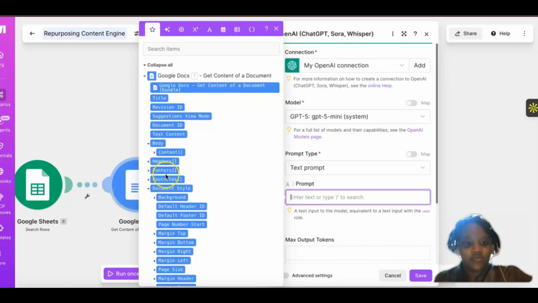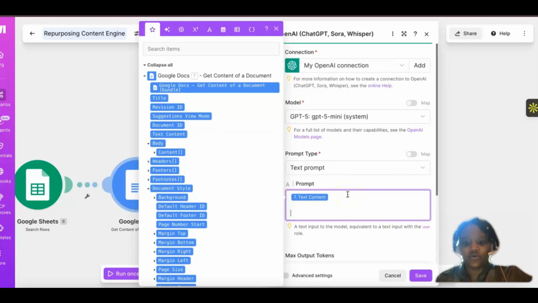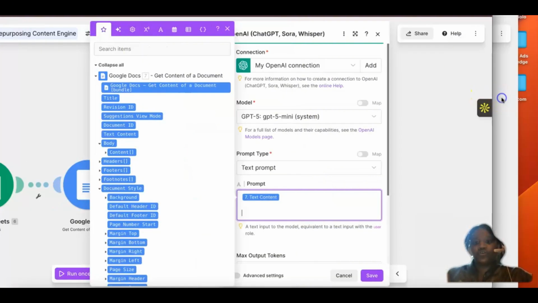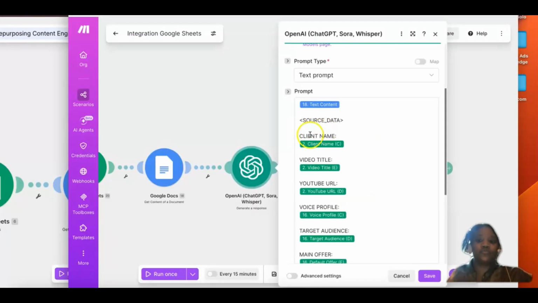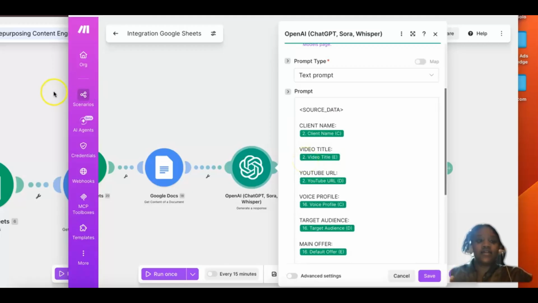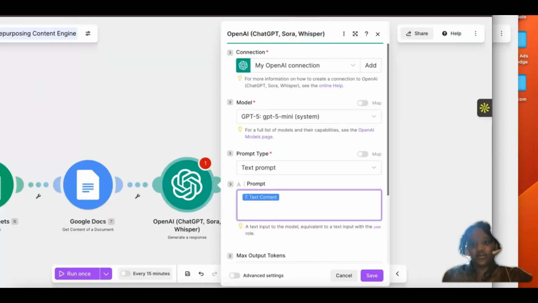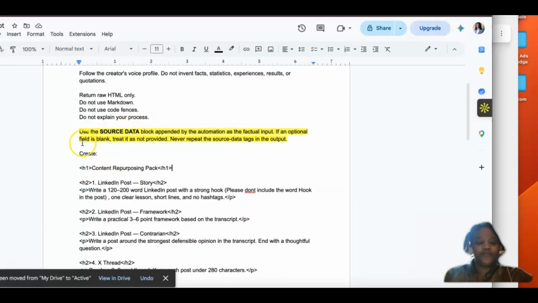With the prompt, I'm going to be pulling from the Google Doc. So the first thing I'm looking for is the actual content, the text content. I'm going to plug that in there, and then I'm going to space it, and add my prompt. It's not going to be like, make sure you do this, do that. I'm actually going to be pulling the information that I need from the source data. As you can see here, we have the source data, and it gives instructions on what I need it to do. So I'm going to go ahead and add that.